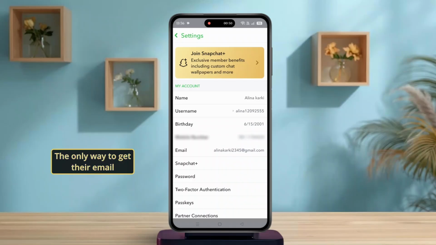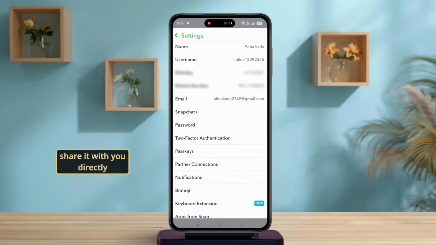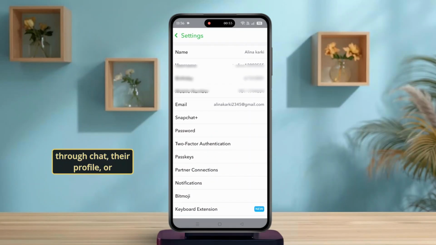The only way to get their email is if they choose to share it with you directly through chat, their profile, or another platform. So while you can view the email connected to your own Snapchat account, finding someone else's email by username is not possible through Snapchat.